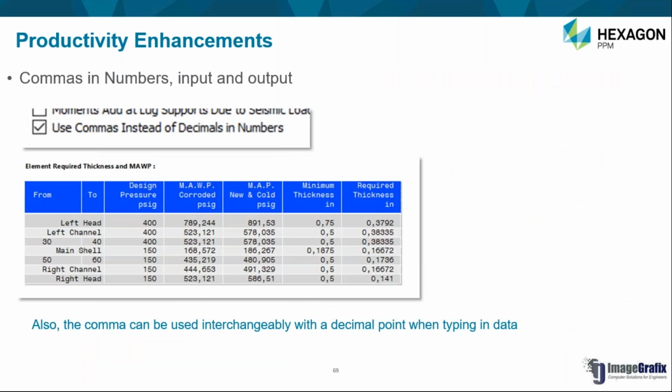Then another feature: as you may know, PVL is used worldwide. So this was a request from other countries, that they want to use commas instead of decimal points. That also has been incorporated. Earlier we were using decimals, so that is also there in the settings where we can check it. Use commas instead of decimals in your numbers, so that will be reflected in your report.